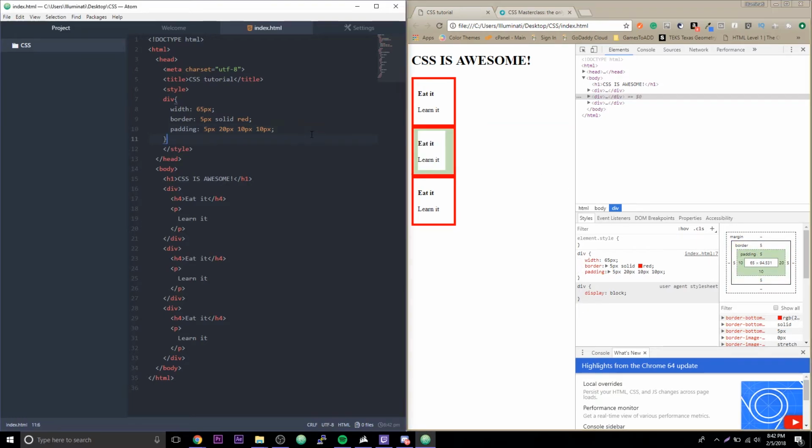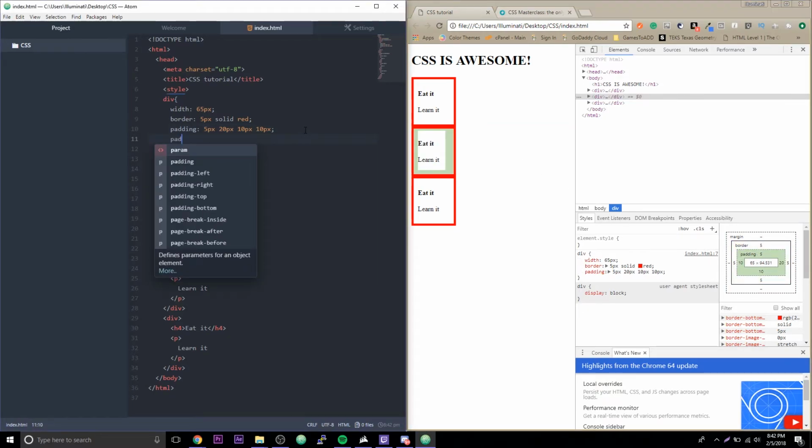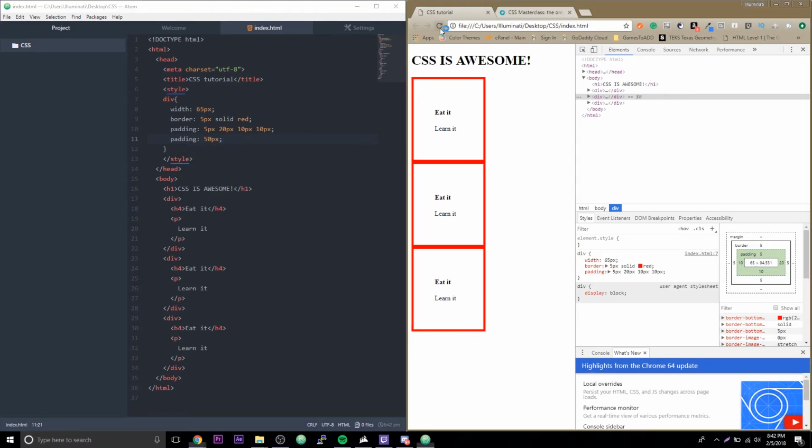And also, don't forget you can do it manually, of course, or set it to all of them being the same. So if we reload, they'll all be 50 now.